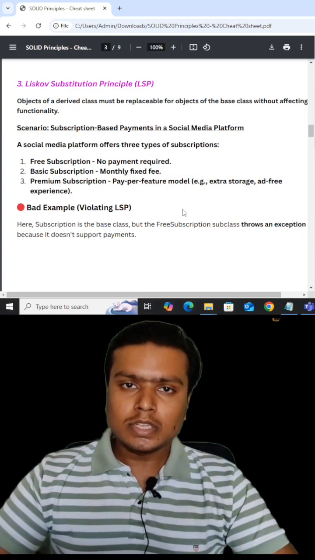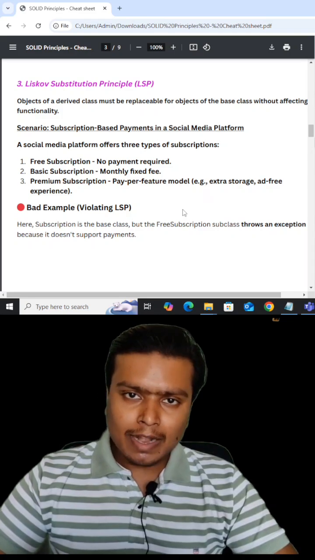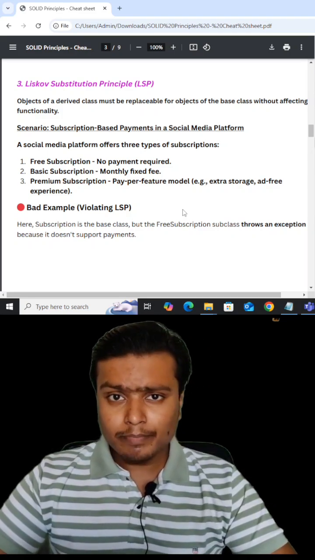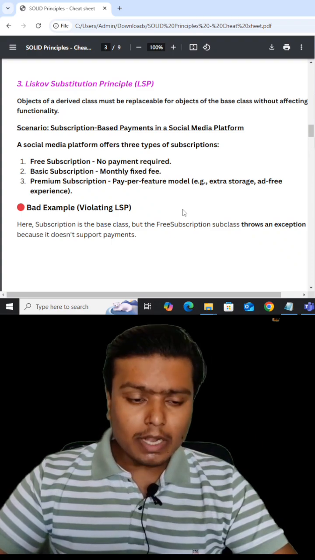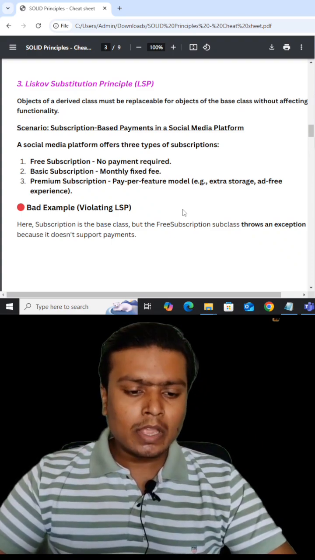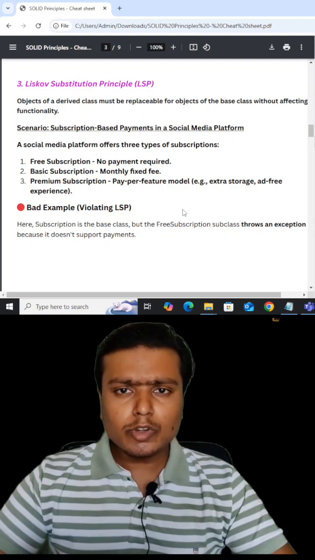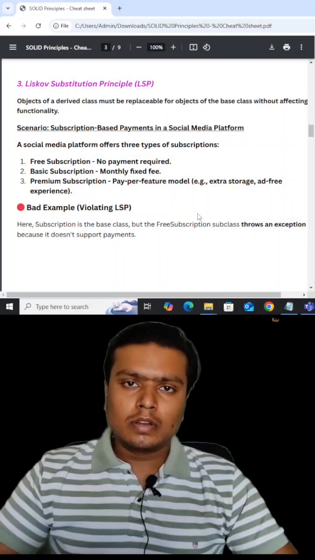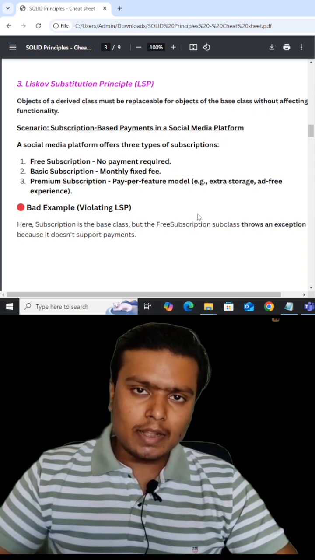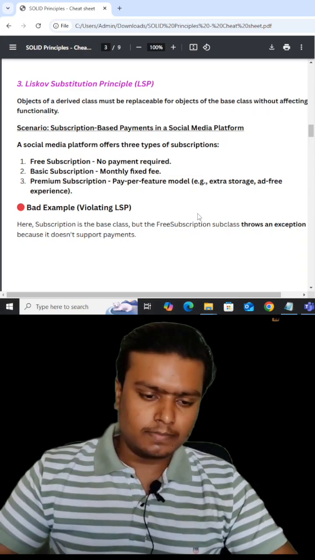So consider a social media platform offering three different kinds of subscriptions. Okay, first one is the free subscription, where you just need to subscribe to the platform, but you don't need to make any payment. Second one is the basic subscription, where you need to pay on a monthly basis, and third one is the premium subscription, where you need to pay for a specific feature. So now let's see a code snippet which is implementing this feature and violating the Liskov substitution principle.